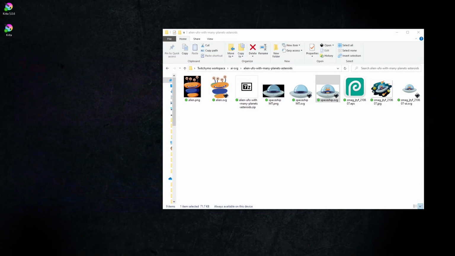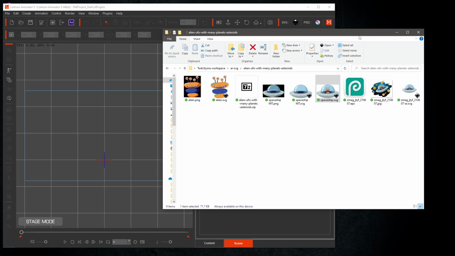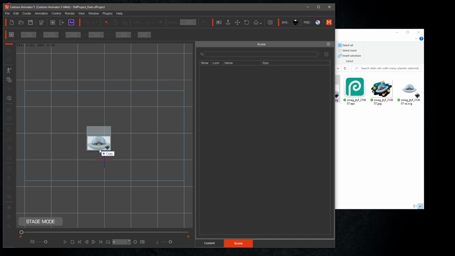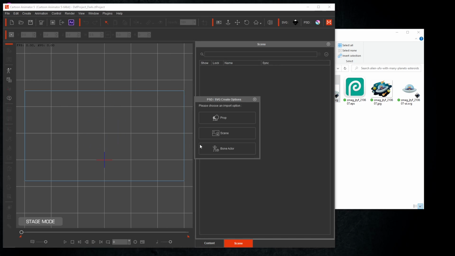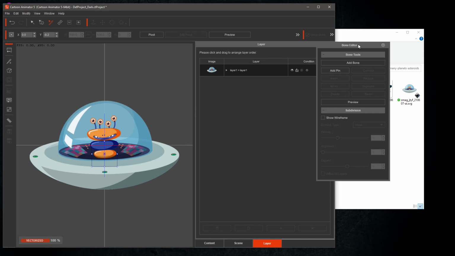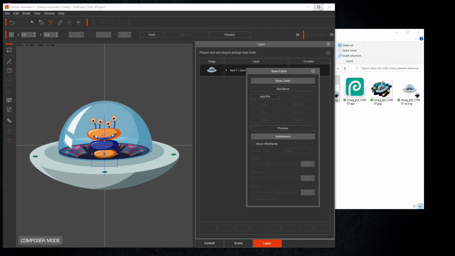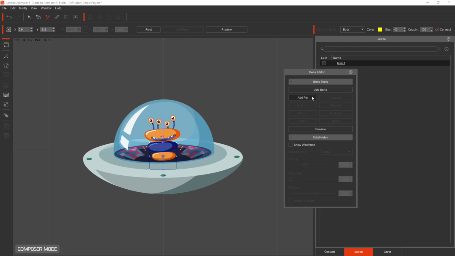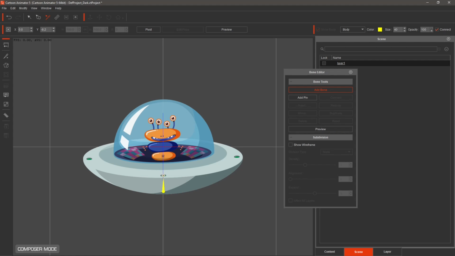Onto the spaceship and the alien. In Cartoon Animator 5, drag Spaceship.svg into the stage area. Select Prop. Add bones by selecting the Add Bone button. Start by adding the first bone at the bottom, and proceed upwards.